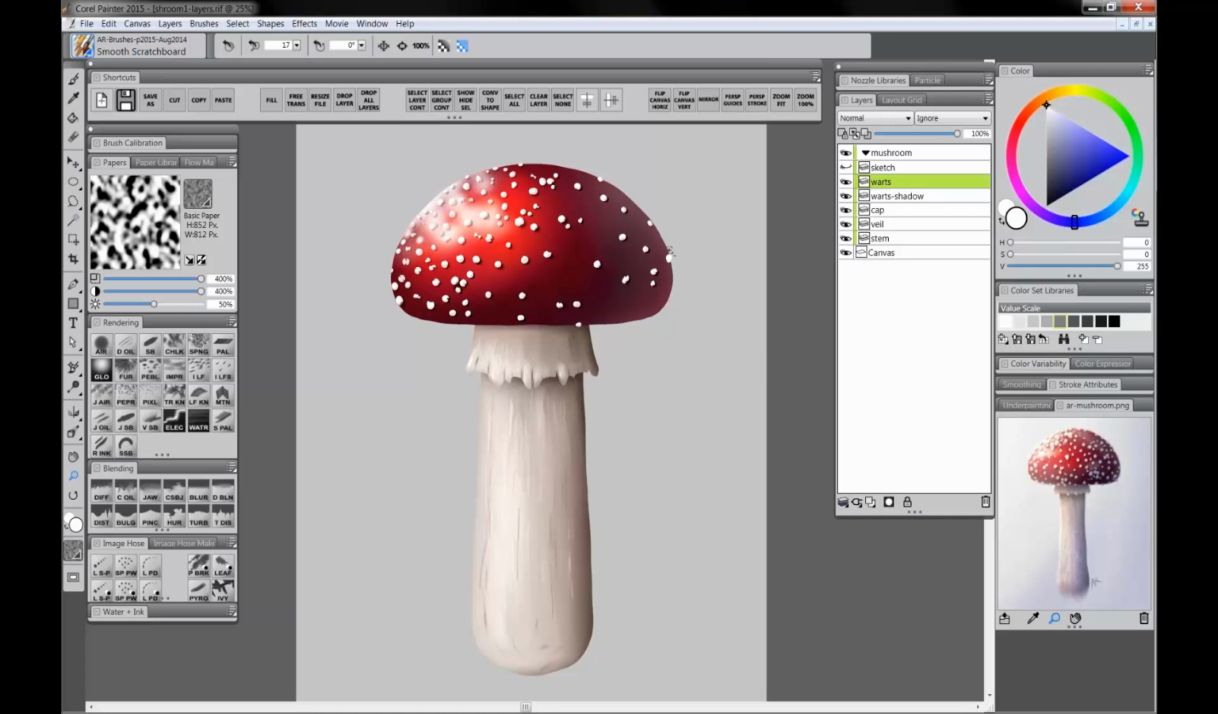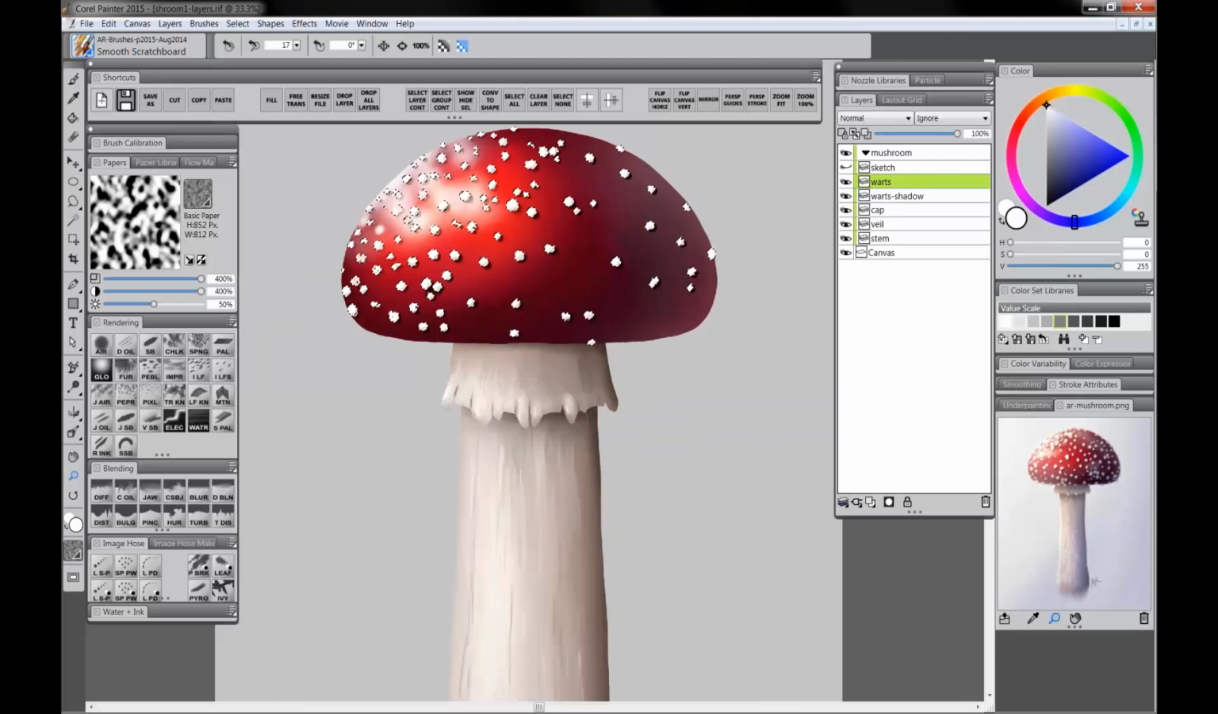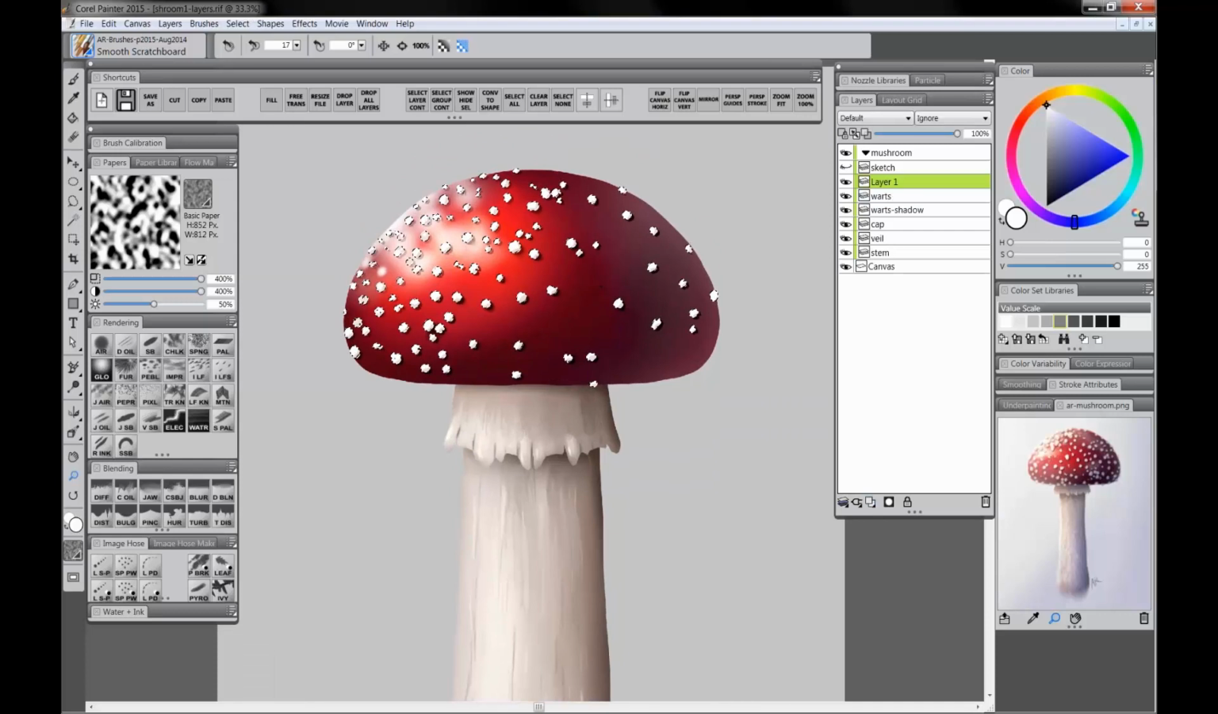So to do this, rather than go through and paint over this layer, what we're going to do is make a selection of these warts, and then create a new layer and paint on that layer. So on the warts layer, we're going to choose Select Layer Content. You can also right-click on the layer to get Select Layer Content. That puts a selection around those warts, as you can see. Now if we create a new layer, that selection goes with us to that new layer. So we could call this layer Warts Tinting.